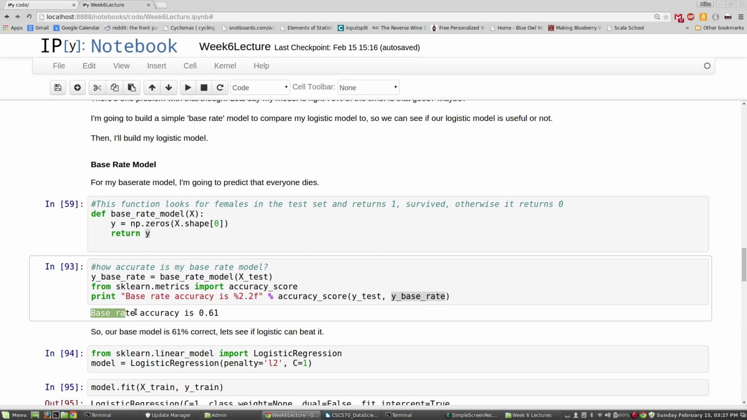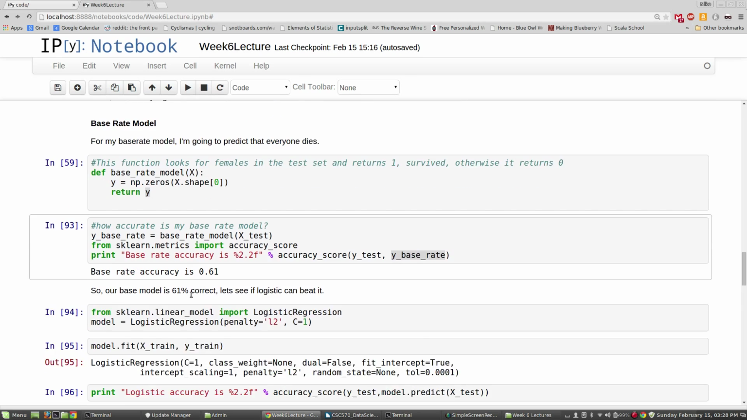And surprisingly, my model was right 61% of the time. Well, maybe that surprised you. Maybe it didn't. If you remember, most people did not survive the Titanic sinking. So what that tells us is when most of the answers are in one class, accuracy maybe isn't the best metric. All right, so let's train our logistic regression model and see if we can beat 61%.